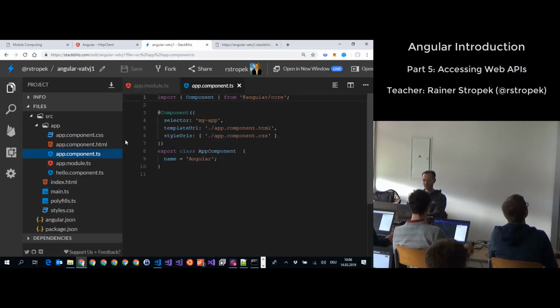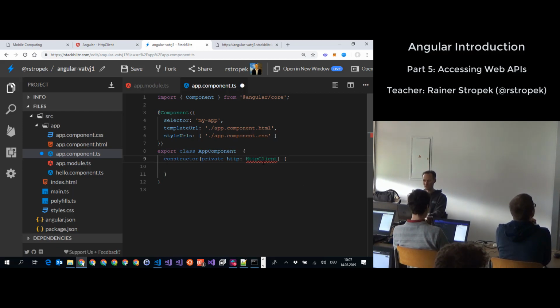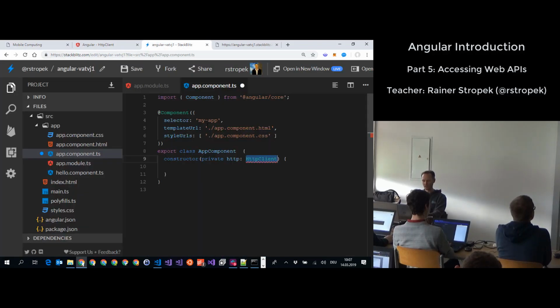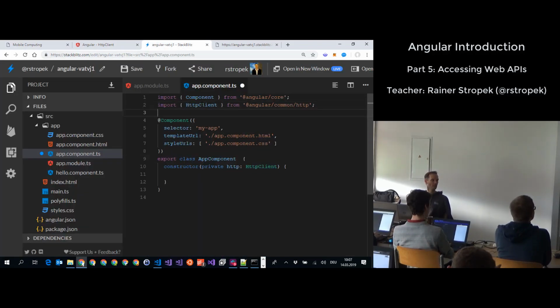Next one. In the app component TS, we can use a constructor and ask for the HTTP client. Now the system tells me, I have no idea what HTTP client is. Of course, again, we can take a look at my slides. We have to import it. By the way, this step is much easier if you don't do it in StackBlitz, which will Visual Studio Code will automatically recognize that HTTP client is a class from Angular and will add the import statement for you. Another advantage of using it with Visual Studio Code. But here in StackBlitz, we have to do that manually. Now we have an HTTP client available in our class.